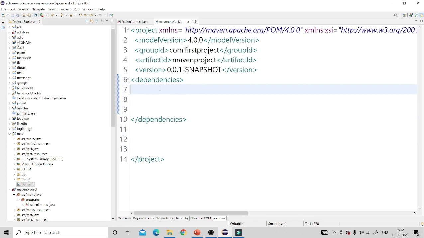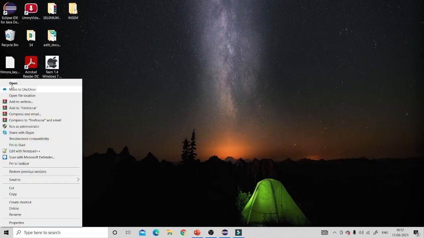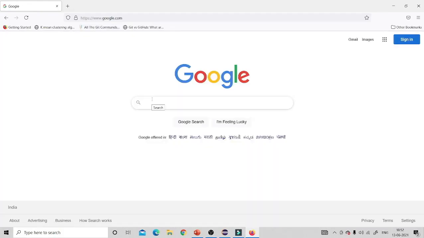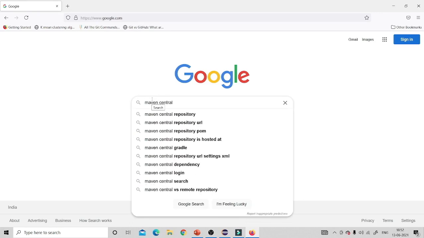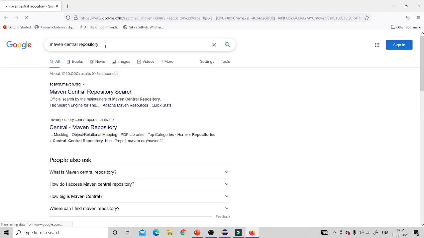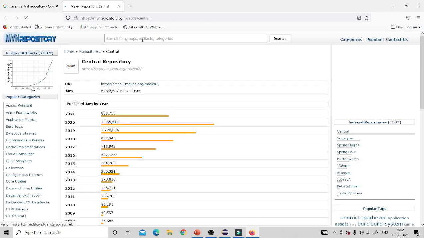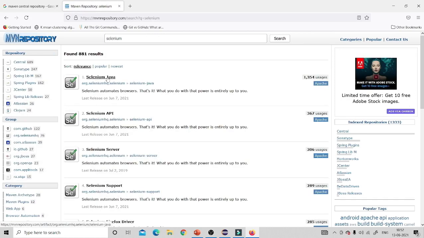Since I am writing the Selenium test script, I need to find the dependency for Selenium. So go to your browser, go to Google, type Maven Central Repositories. Here you will find all the dependencies. So go to the Central Maven repository, open the link in a new tab and search inside the search box for Selenium. Enter. You can see Selenium Java.